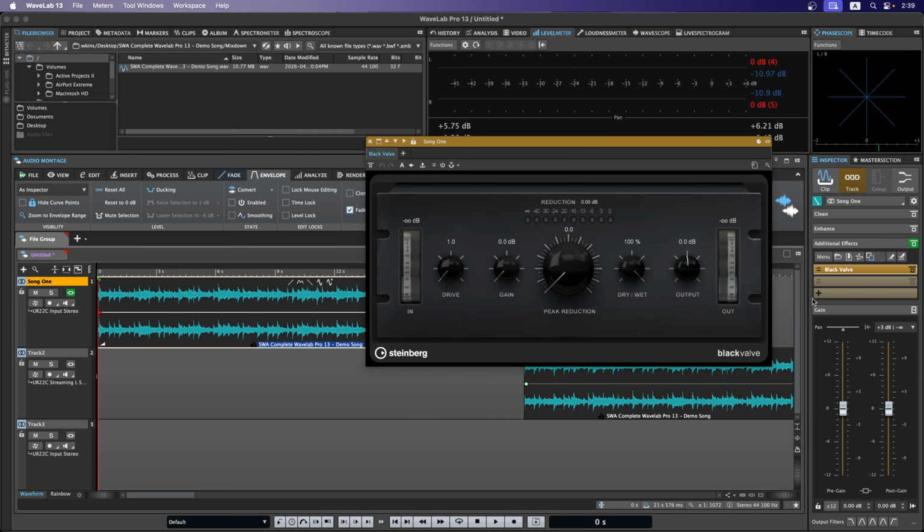Any processing applied at the track level affects all clips on that track. This makes it ideal for applying consistent tonal shaping or dynamic control. Using track processing helps create a cohesive and professional sounding project.